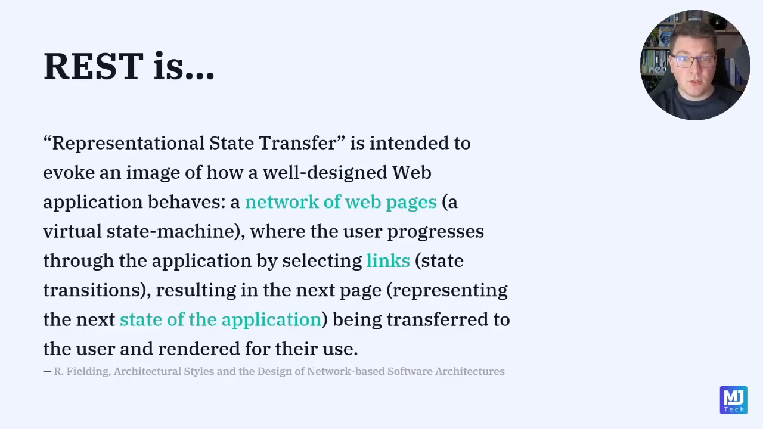First, there is the network of web pages, representing the actual resources that your application server is exposing to the user. Then we have links, which represent state transitions, but are essentially hypermedia controls, allowing us to navigate through the available resources. And then there is the state of the application, which is being transferred to the user in some form that can be rendered on the user interface. This could be HTML, it could be XML, it could be JSON, it doesn't really matter. What's essential is that it represents the state of the application in a representation that can be rendered for the user.